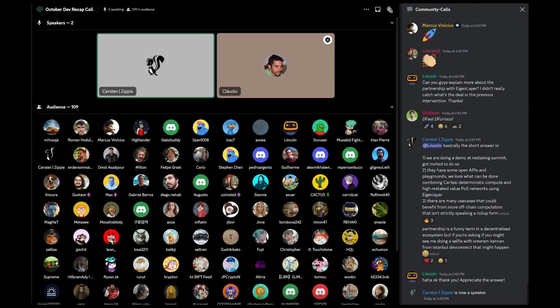I already answered it in the text, basically, but I'll just repeat it here for the people who are just listening. So basically, we're just doing a demo in the Restaking Summit, and we got invited to do so by the team. Eigenlayer has some open APIs and playgrounds, and we looked at what you can do combining contested deterministic compute and high restaked value proof of stake networks, using Eigenlayer and Tendermint in this particular case. And we believe there are many use cases that could benefit from this kind of high stake off-chain computation that isn't strictly speaking a rollup form.